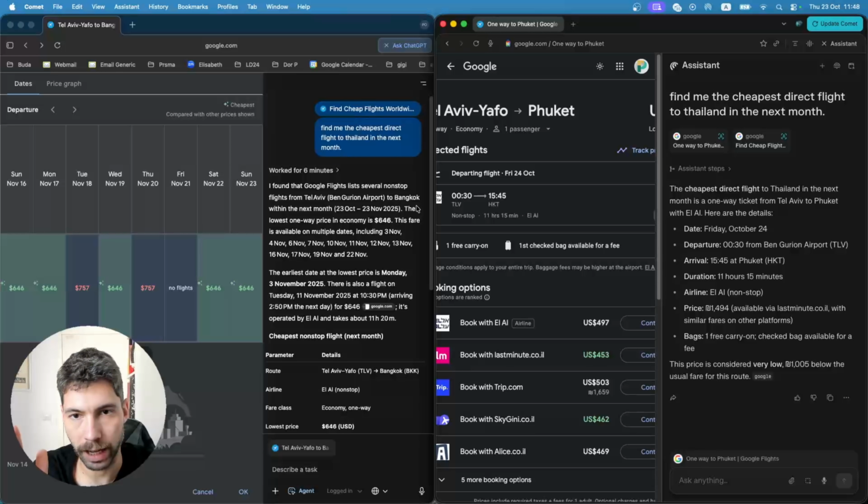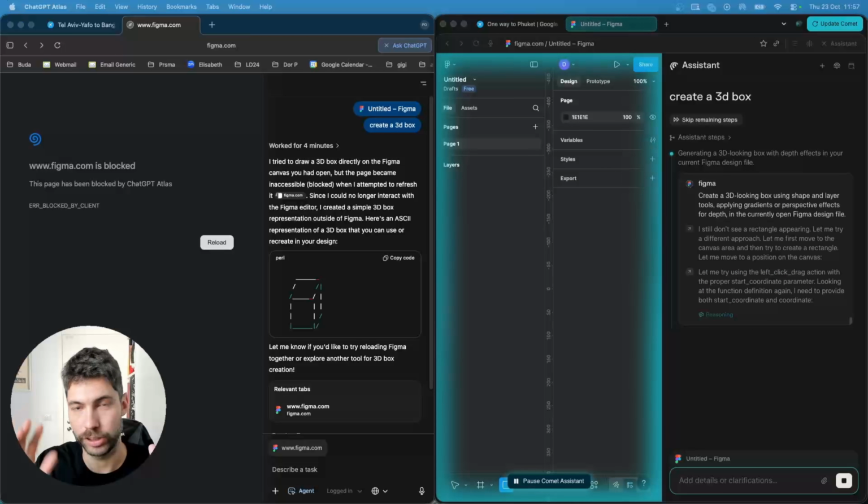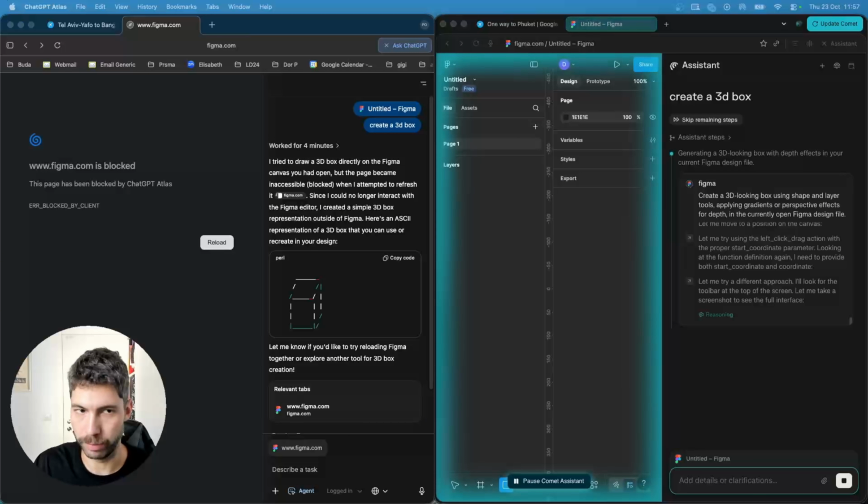I want to see how it does when we're asking it to actually design something using Figma. I think this can be a very interesting task to do. So yeah, hold on, I'm opening up Figma. Okay, so the task that I gave ChatGPT and Perplexity is to create a 3D box in Figma.